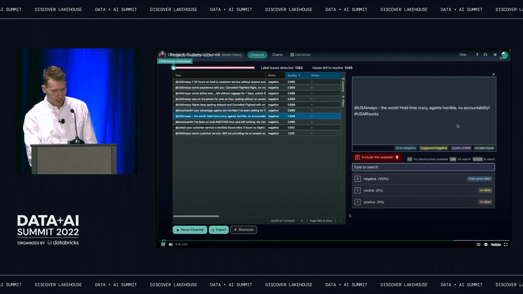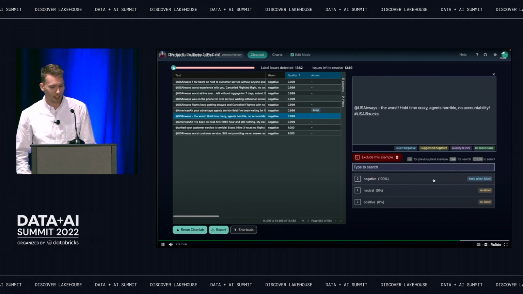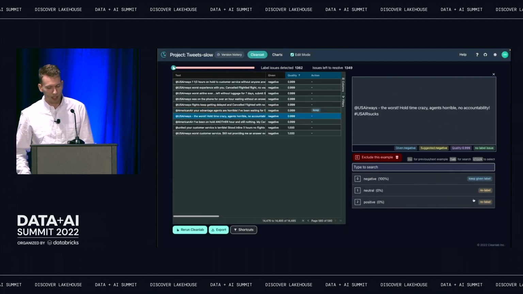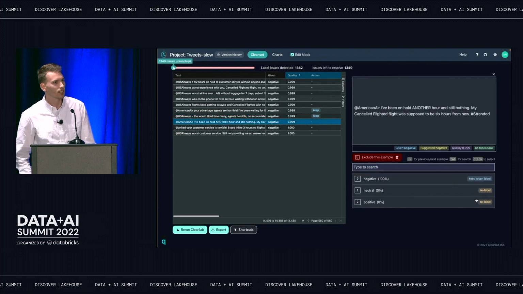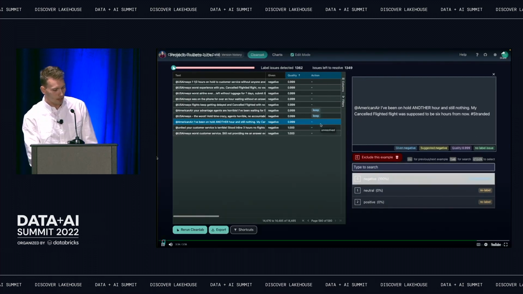So you can see the idea here, and then there's a few other things to show you, just moving to the very end. At the end is all the high quality stuff, and you can check this. This is all stuff that's labeled negative, and it's super clearly labeled negative. But when that happens, you'll notice there's no suggested label. It'll just be keep the given label, and if you want to relabel it something else, you can always do that. And then in the bottom, you can always rerun Cleanlab.